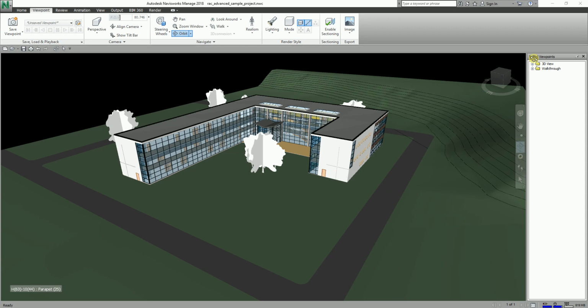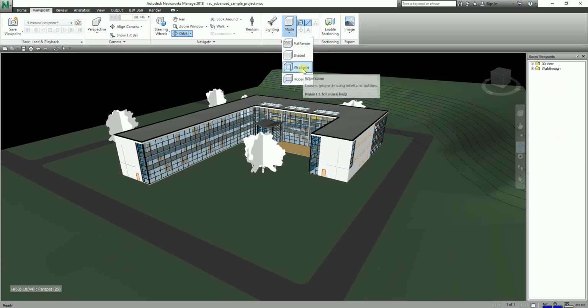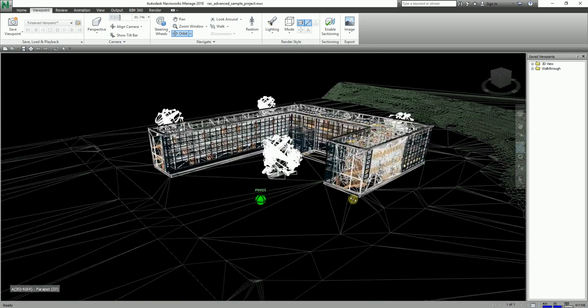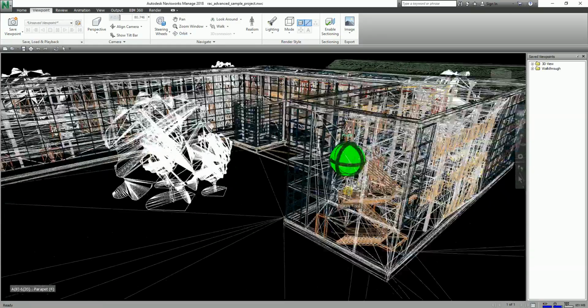The third option is what we call the wireframe. I'm going to select this and then select the wireframe. In the wireframe mode, the model is rendered in wireframe, just like in Revit, where you have visual styles and wireframe is also there.